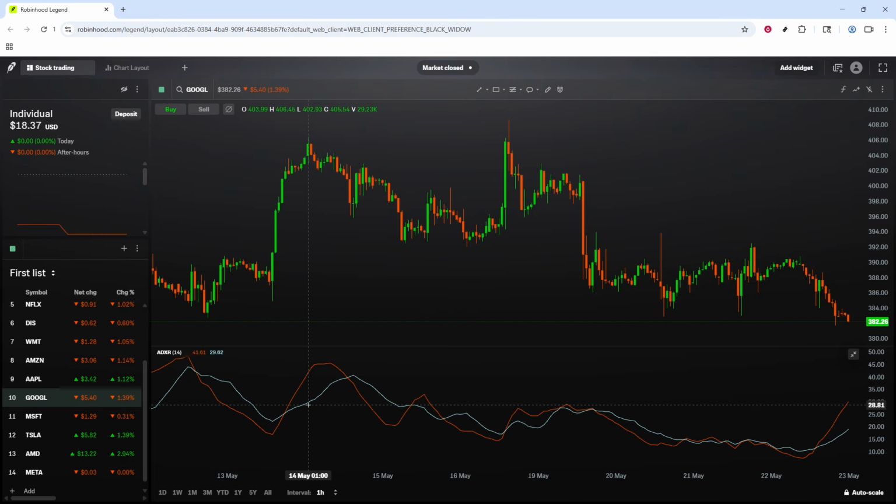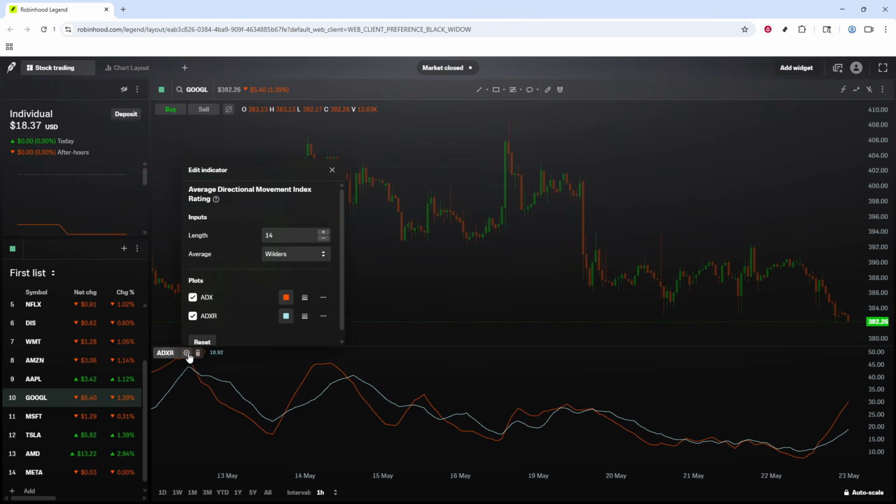The indicator will be applied automatically and will appear directly on your active chart once selected. You will now see the ADXR indicator displayed on your chart, confirming that it has been successfully added to your workspace. Next to the indicator name, click Settings to open the Customization menu.